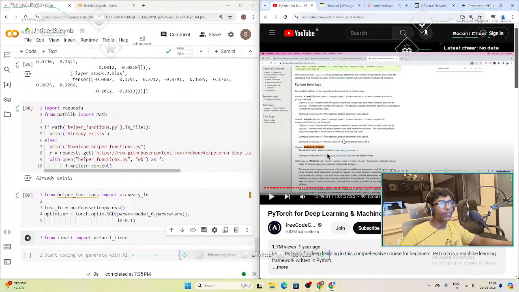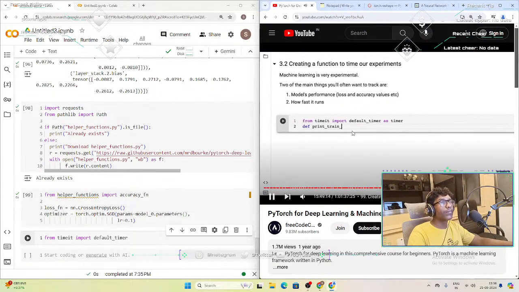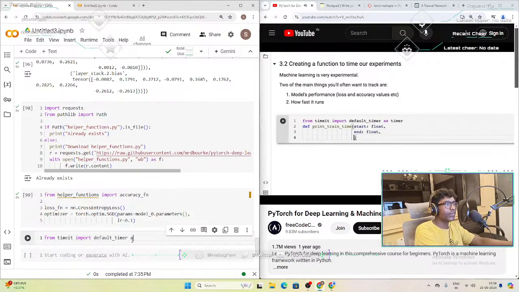And then we're going to create another stop for when our code stopped. And then we're going to compare the start and stop times. And that's going to basically be how long our model took to train. So we're going to go def print train time. And this is just going to be a display function. So start, we're going to get the float, start and end time. So the essence of this function will be to compare start and end time.